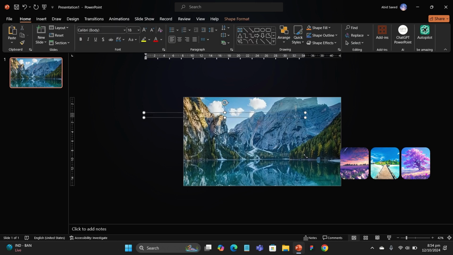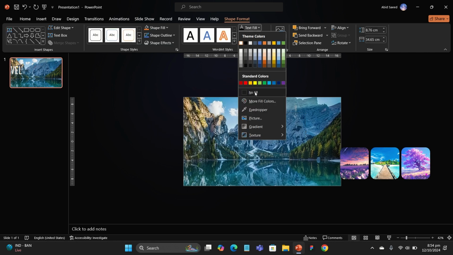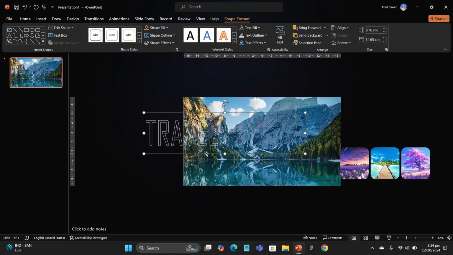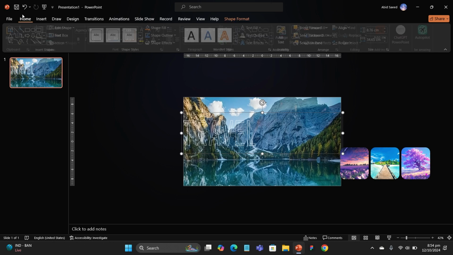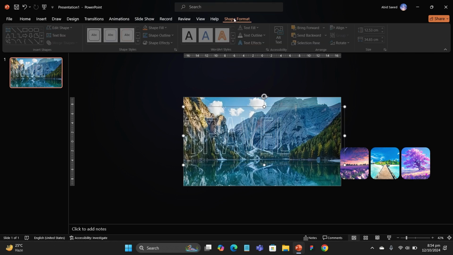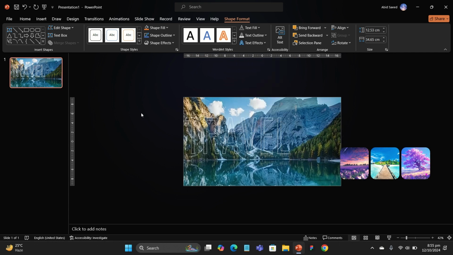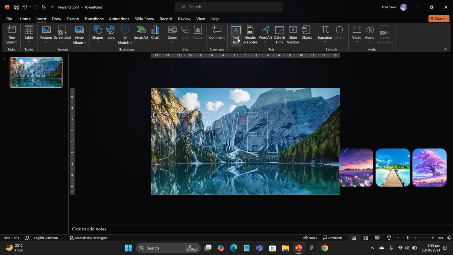Now insert a text box and insert your text, and you're going to increase its size, change its color to white and change its font, go to shape format, remove its fill and give it outline and move it onto the template. You're going to increase its size a little bit, move it upwards, go to shape format and the next thing you're going to do is go to shape outline and decrease its width.